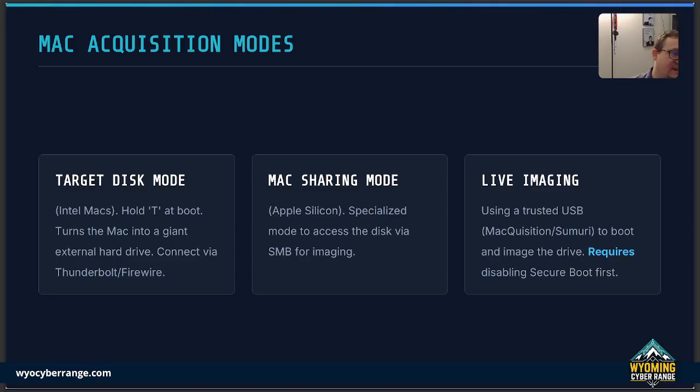So how do you actually get the data? Well, because of the hardware locks, acquiring an image of a Mac requires specific methods. Target disk mode is a legacy method for Intel Macs. By holding T on boot, you can turn the Mac into a giant dumb external hard drive. That's the easiest way to do it. So you can connect your forensic station through a Thunderbolt connection through a write blocker, and now you can do the same thing.